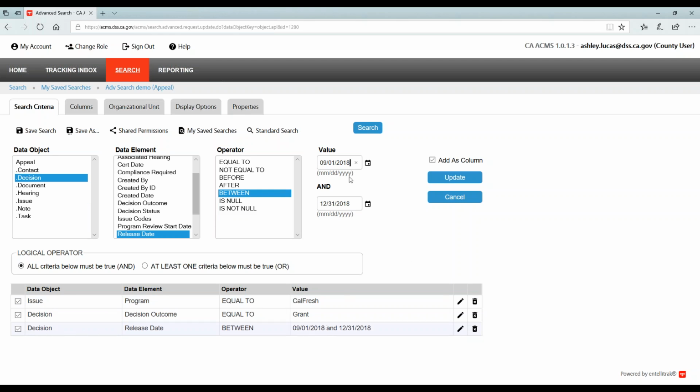You just hit the pencil. You can put in your new dates. Now you want to do it for the next quarter, so you're going to go January 1st, 2019 to whatever. And then hit the update button, and that's going to update this. But it's going to keep all your columns that you had specified.